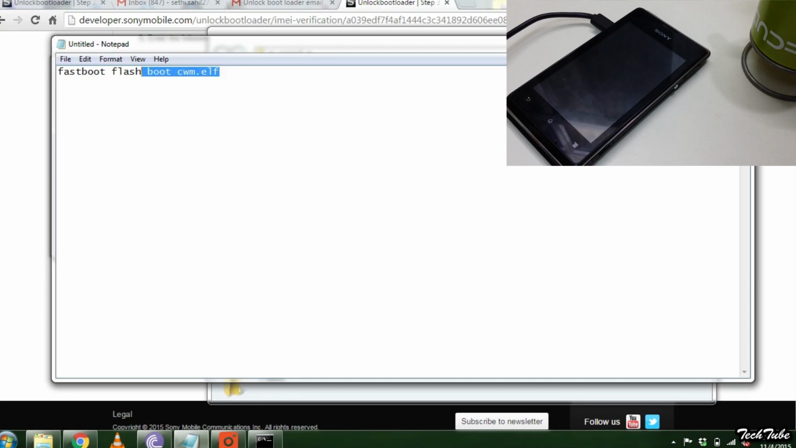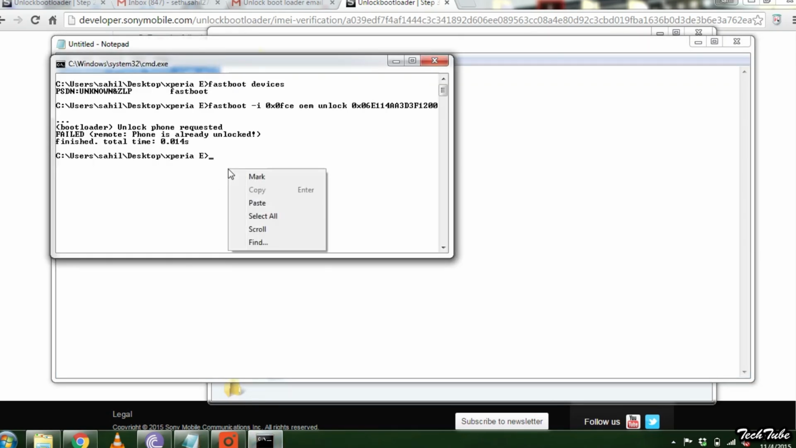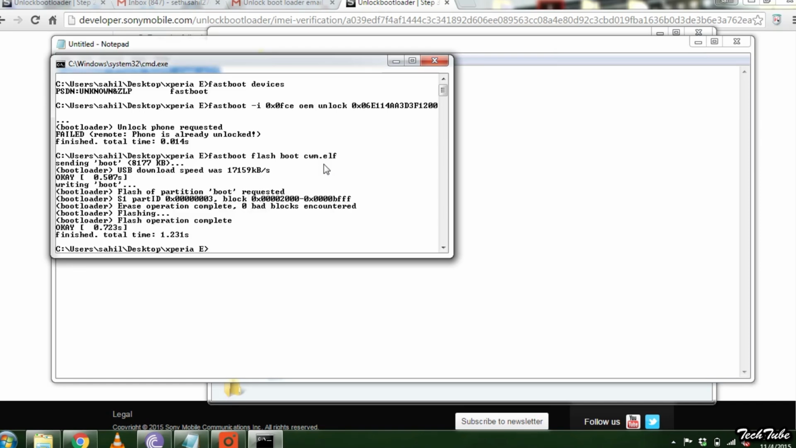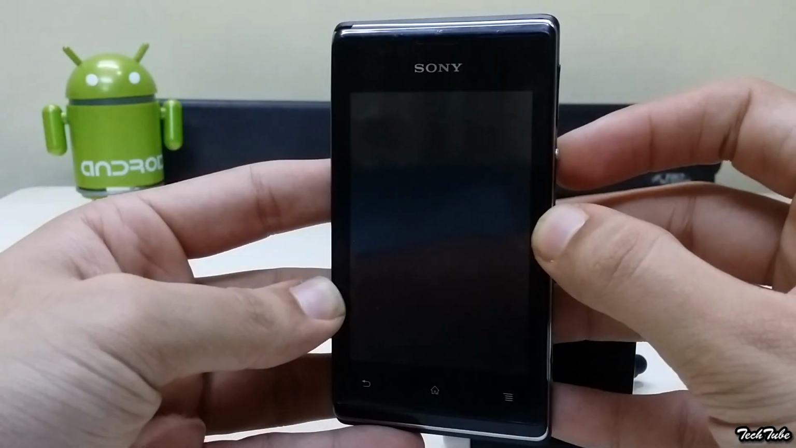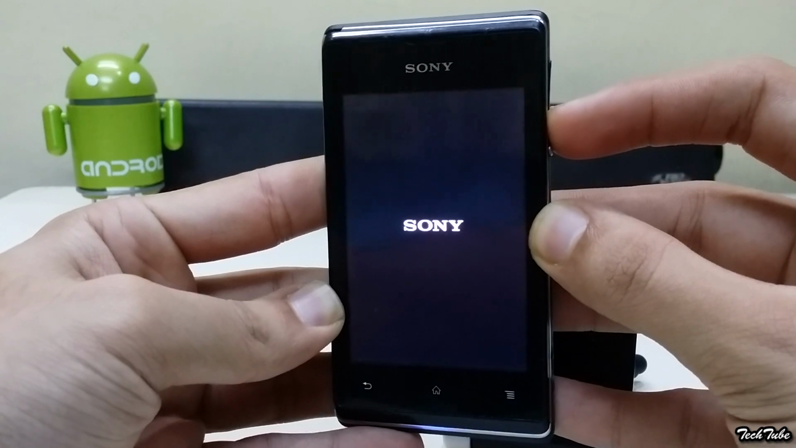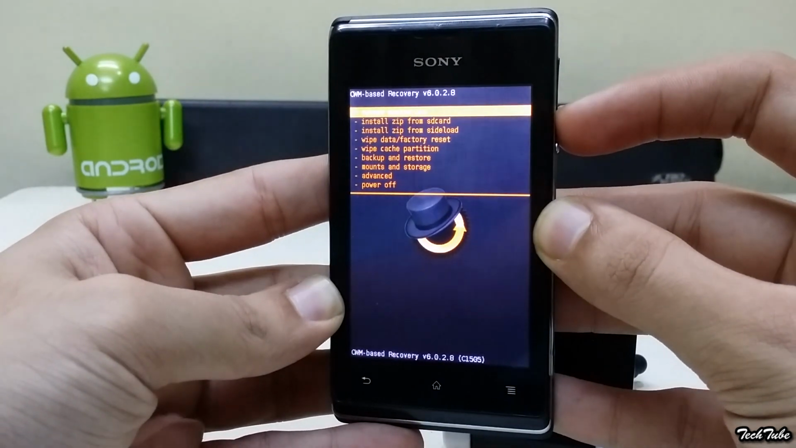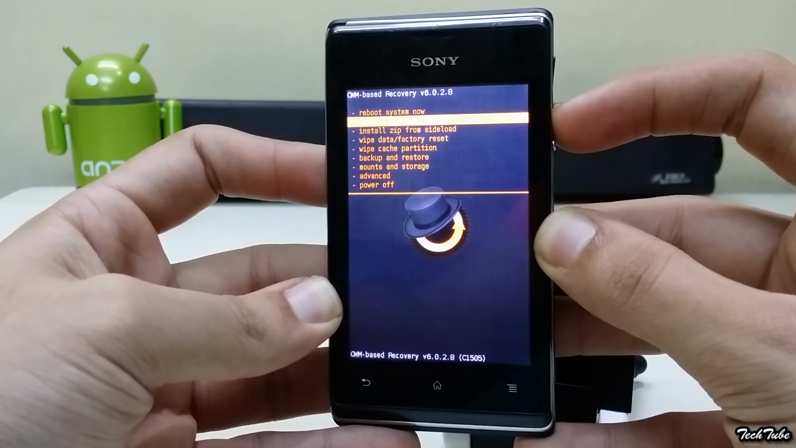Then type the third command to flash the recovery. Then remove your phone and turn it on. When you see the Sony logo, tap any of the volume buttons to boot into recovery. Now you can install ROMs and backup your ROMs as well.